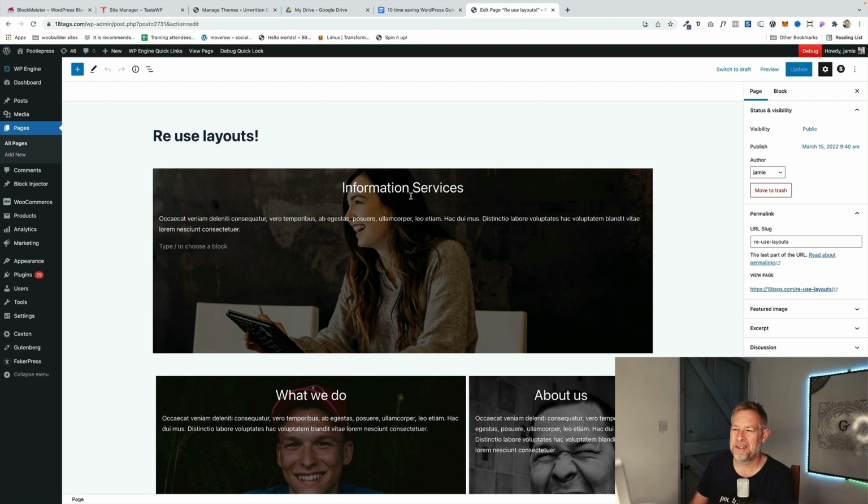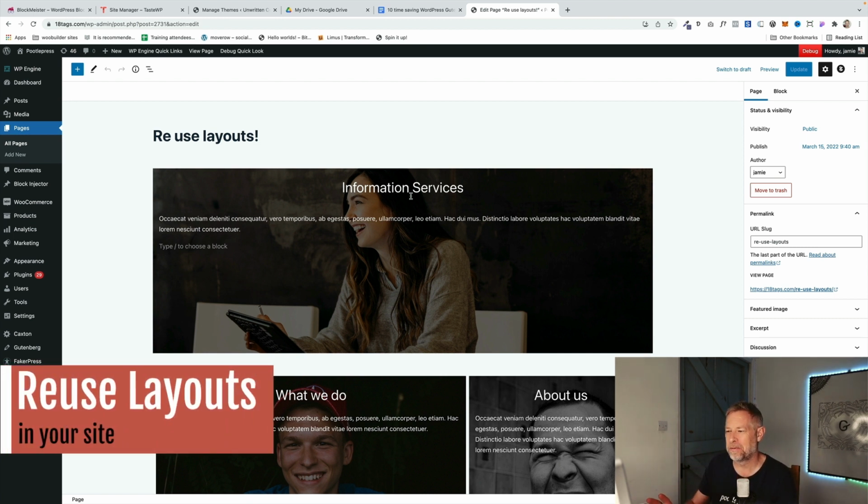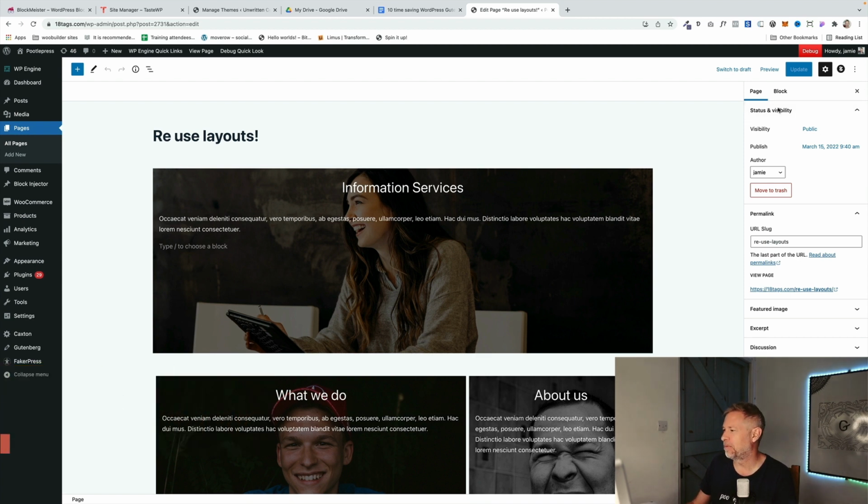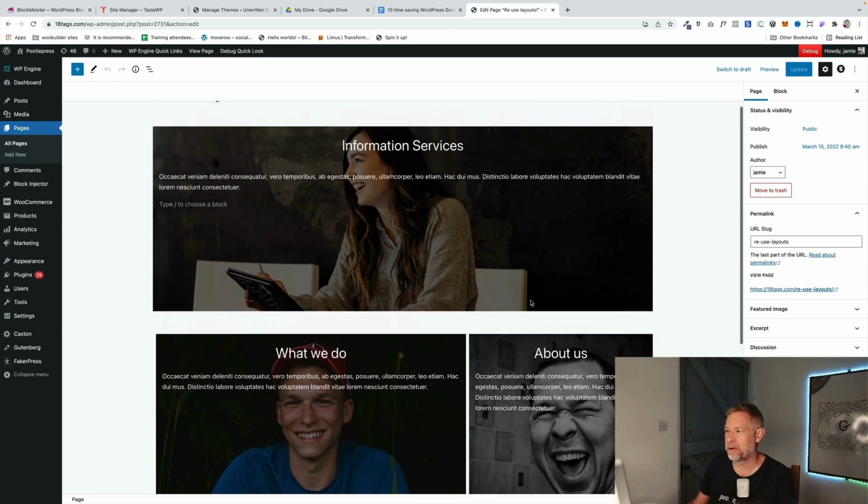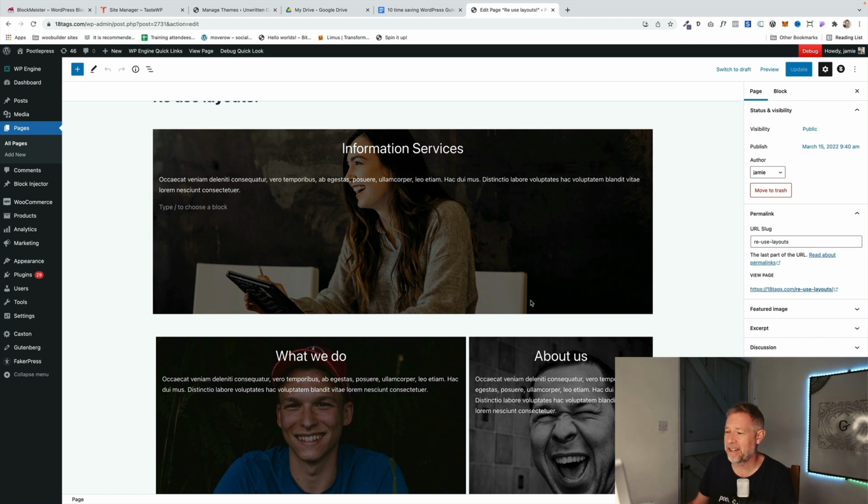And number 2 is to reuse your layouts. Now there's actually 4 different ways you can approach this. I'm going to show you all 4. We'll start with this one, which is to copy all the content. So I've got this layout here I've created and I want to create another page using basically the same layout.